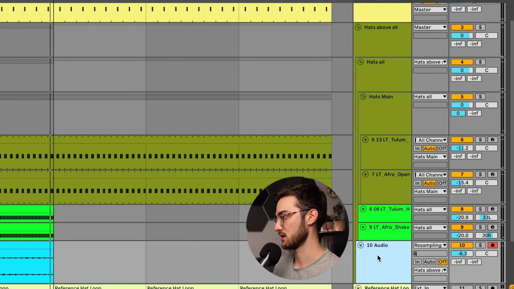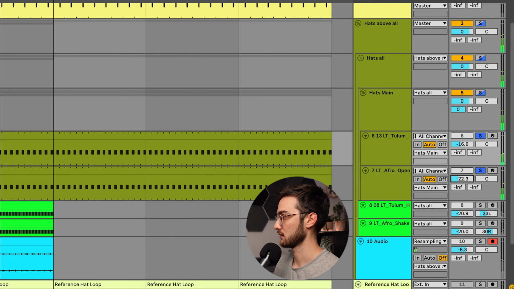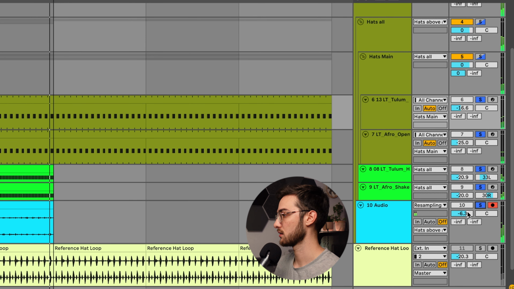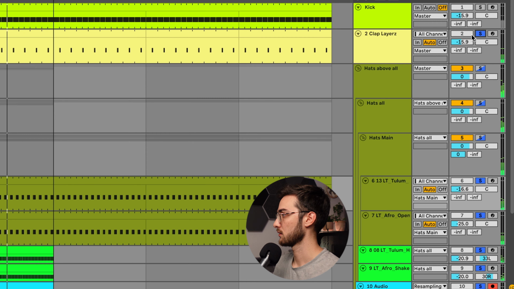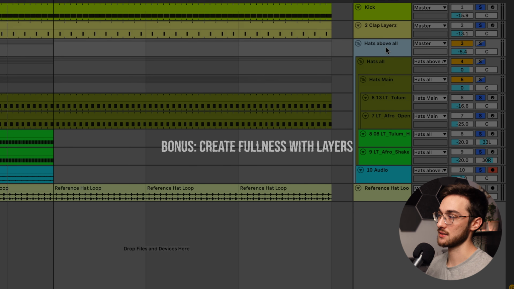And at this point, you just need to set your levels right. So you want to make sure to mix in the individual hi-hat sounds to your liking. Solo your way through them. And just add layers until you feel like you get a sound that sounds really full.